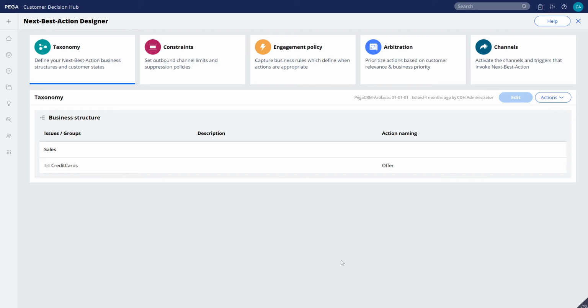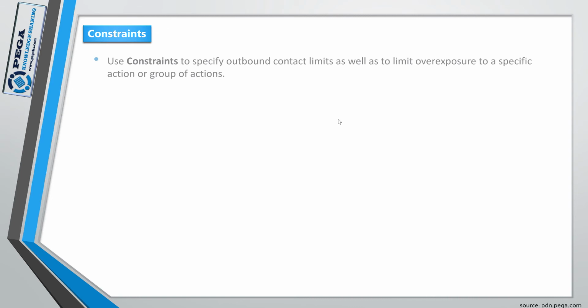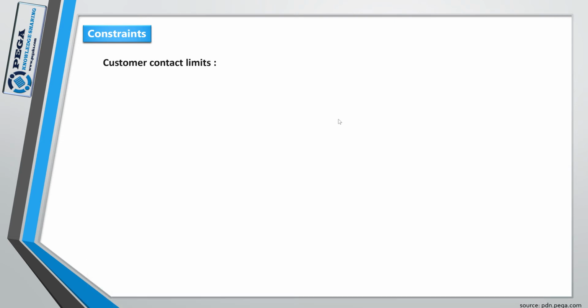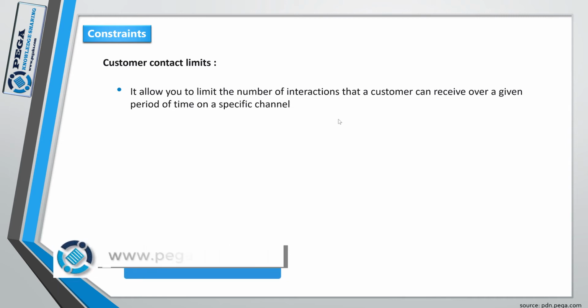Now go to the second component called constraints. The constraints component is used to set outbound channel limits and suppression policies, customer contact limit and contact policy library. Use constraints to specify outbound contact limits as well as to limit overexposure to a specific action or group of actions. Customer contact limits allow you to limit the number of interactions that a customer can receive over a given period of time on the specific channel.